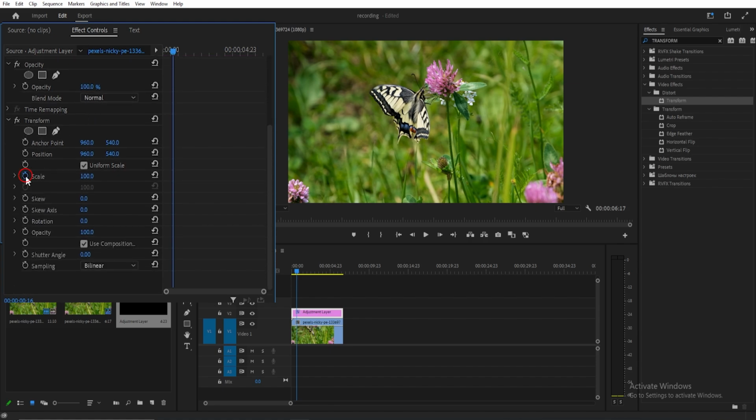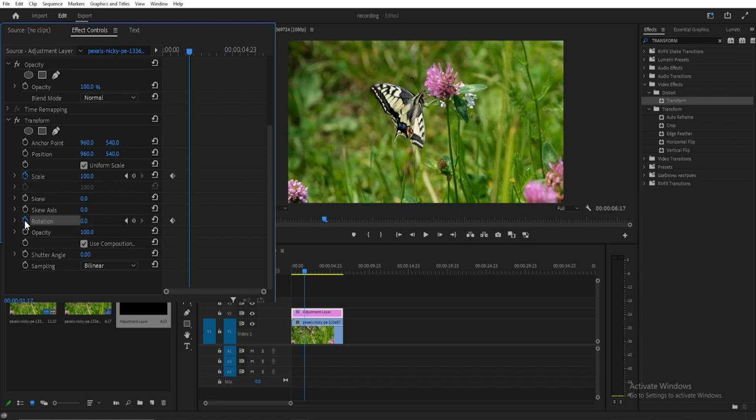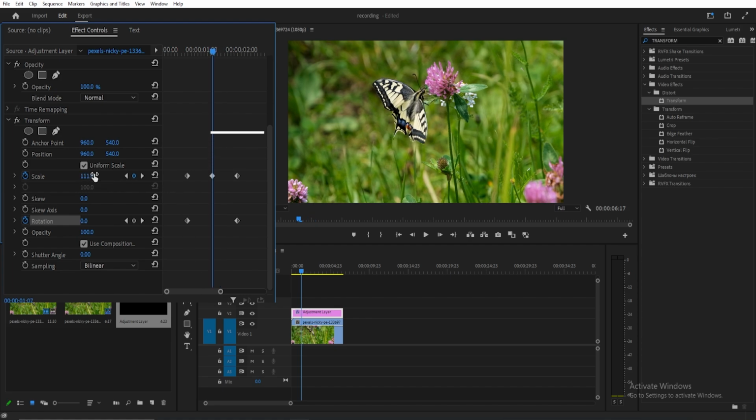Create keyframes for scale and rotation at the start of your shake effect. Move forward by 20 to 30 frames and add the new keyframes for scale and rotation. Then go back between the keyframes and change the scale to 110.